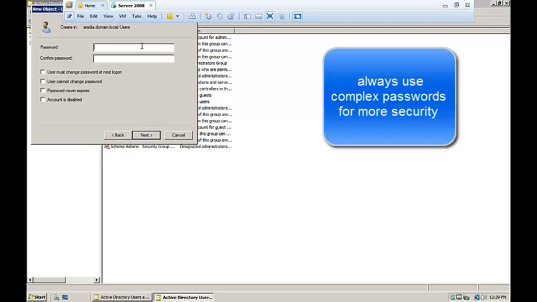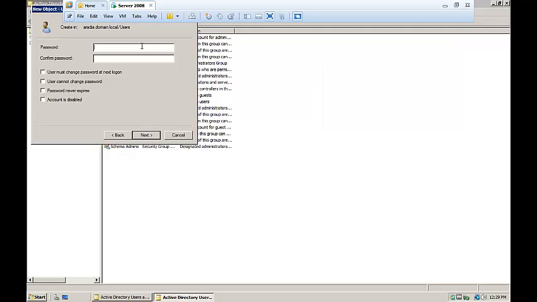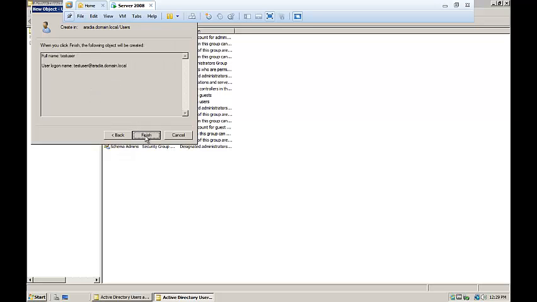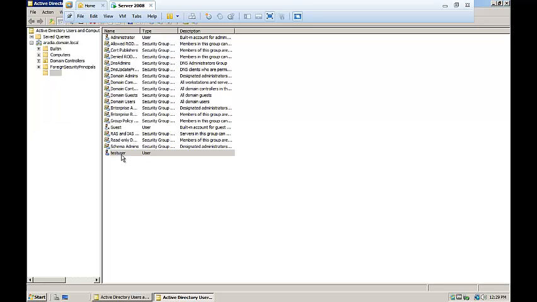Always choose a complex password. You click next. This is the full name of the user. You could finish. Now your user is created.